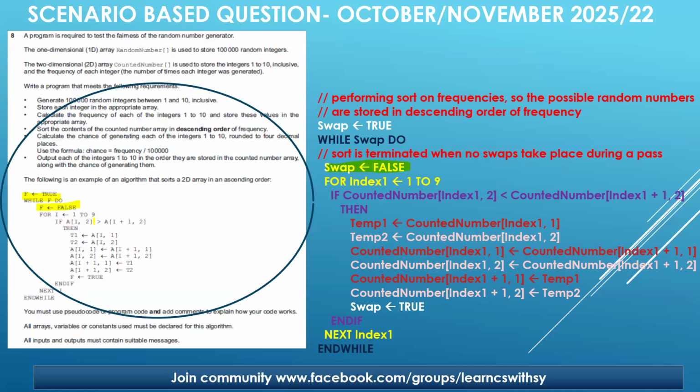For I equals 1 to 9. Now here I'm going to use index 1. For index 1 equals 1 to 9, because again remember the number of passes is always 1 less than the number of elements. Since in the counted number array the number of elements is 10, the number of locations is 10. That's why the passes will be 1 less and it will be 1 to 9. If a(i,2) is greater than a(i+1,2). Just be clear, we are comparing the frequencies, and frequencies are present in column number 2. That's why we are doing the same.